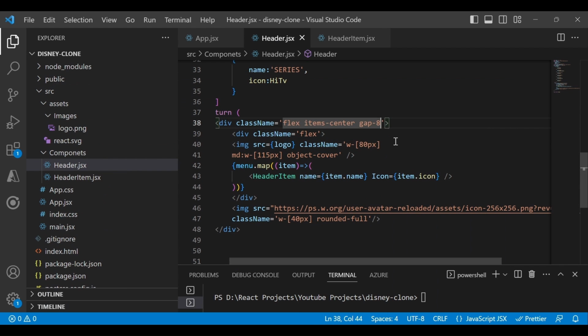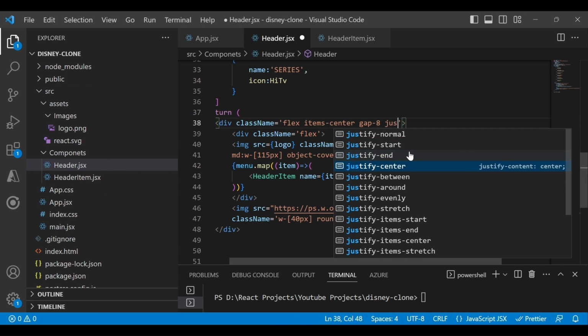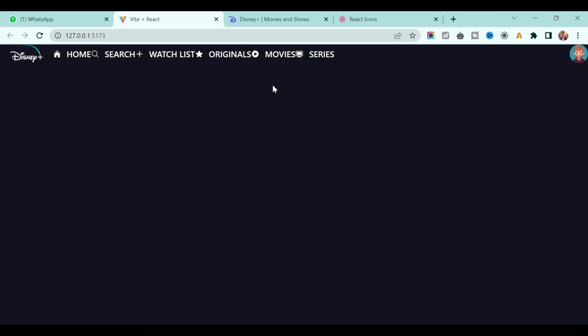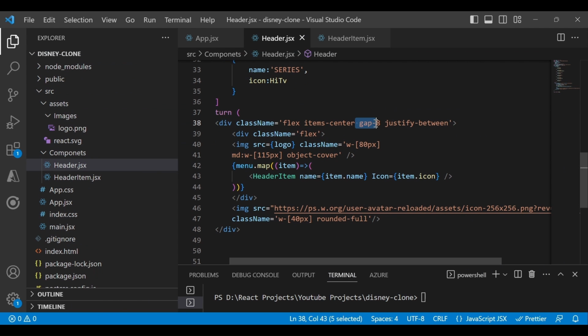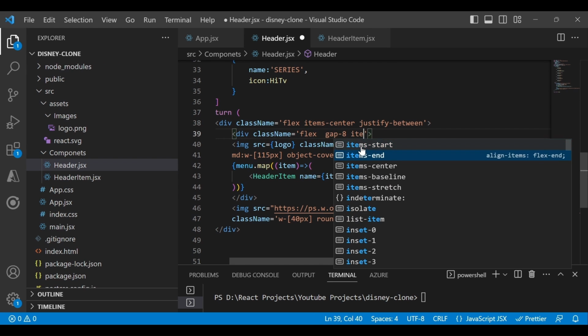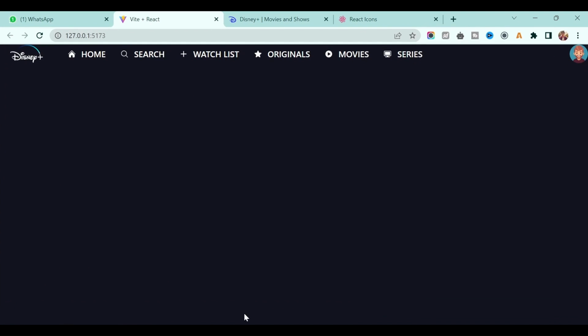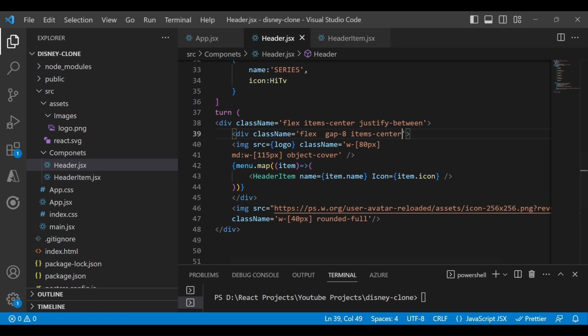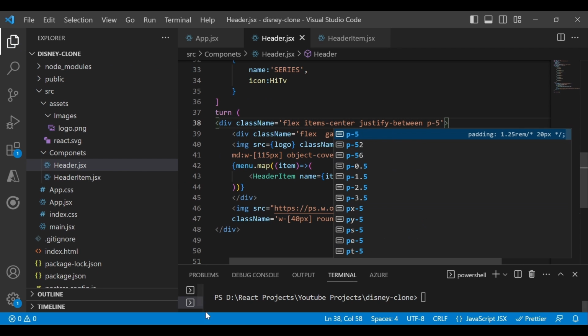Now in order to gap between this, just write justify between, so it will come like this. Perfect. Okay, and one more thing, we want to give some gap here. Just remove from here and put it here. Okay, and items to be in center as well. Okay, perfect. Now give some padding. So I will give some padding to 5 and save it.